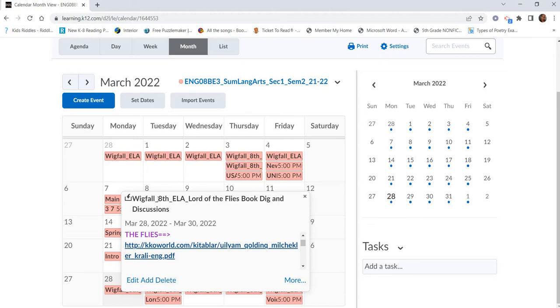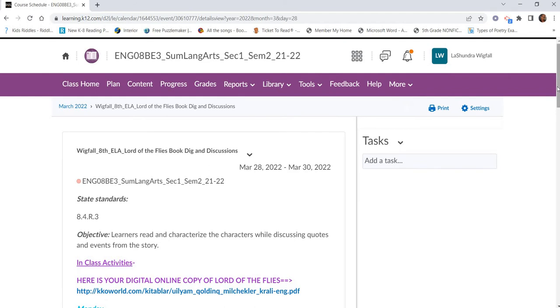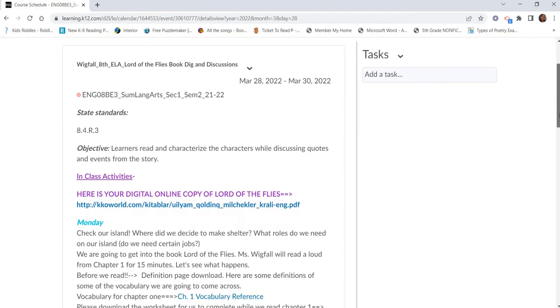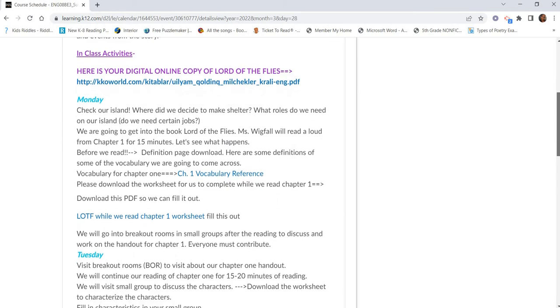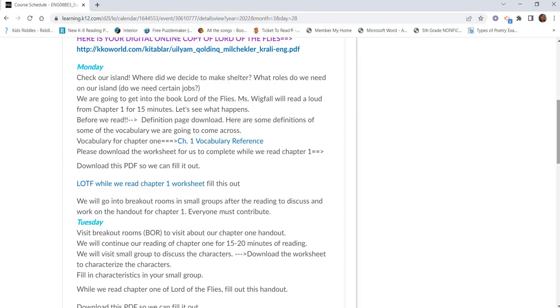So we're in Wigfall's class. I'm going to click more because that makes it bigger and I like being able to see the whole screen of what I have to do on the plan. So there we go. There are some links in here that you have to download so that you're able to write on it.